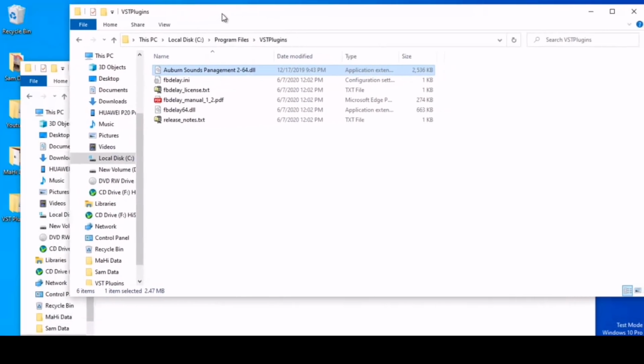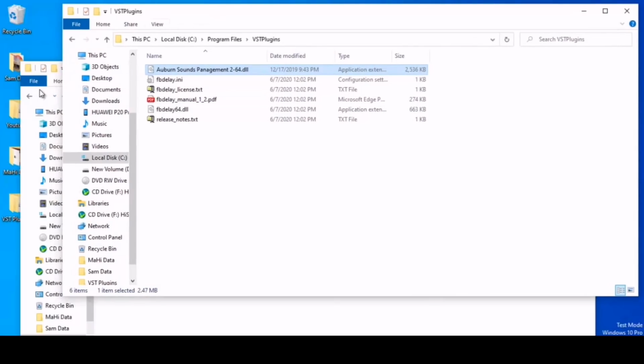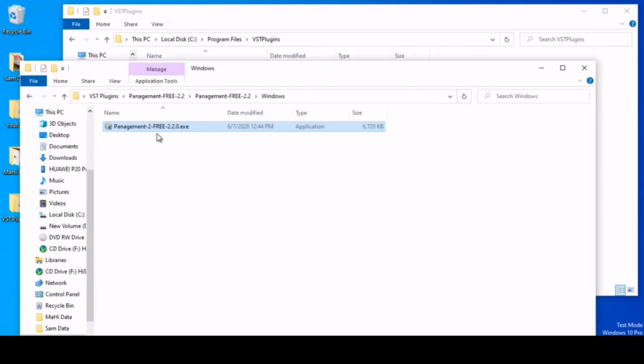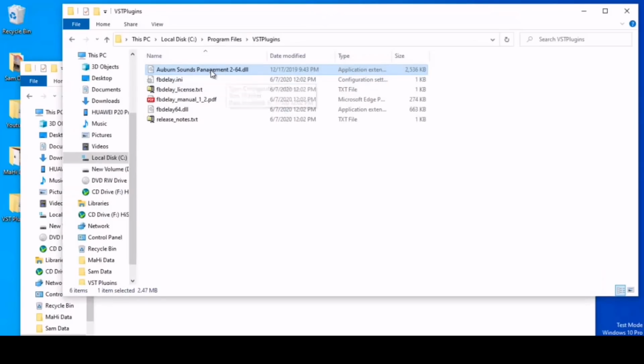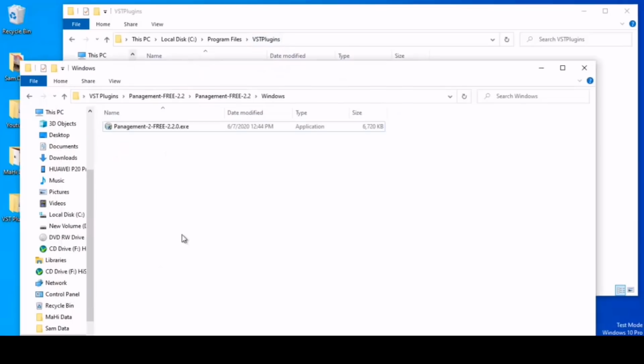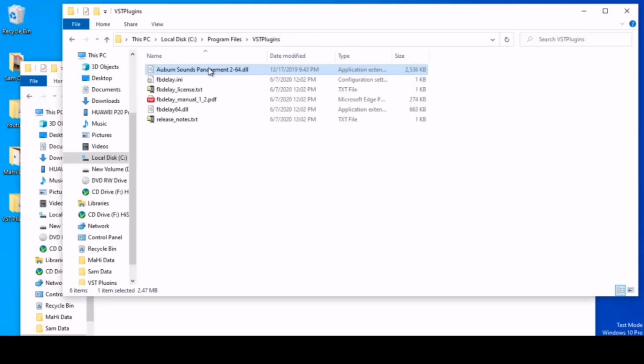Actually, when we click on this exe file, it does not install any program in our programs, but it copies these plugin files into this folder. If there is no VST plugin folder, it will create one automatically, but if it is already created, it will copy this plugin .dll file into this folder. So we will check it again.